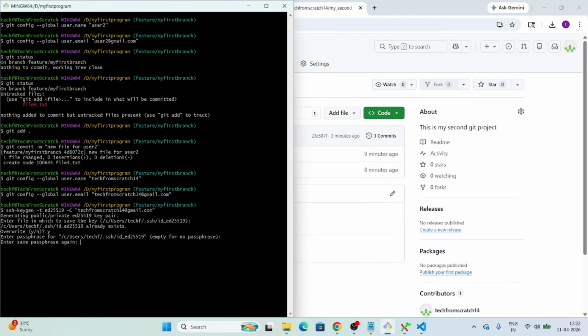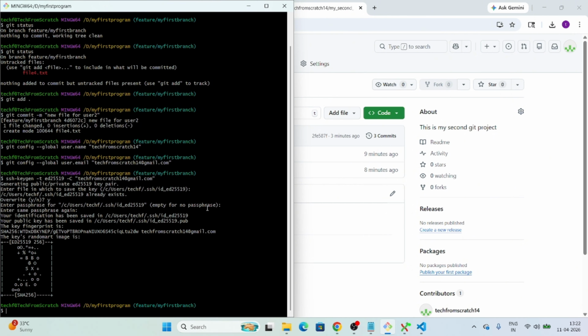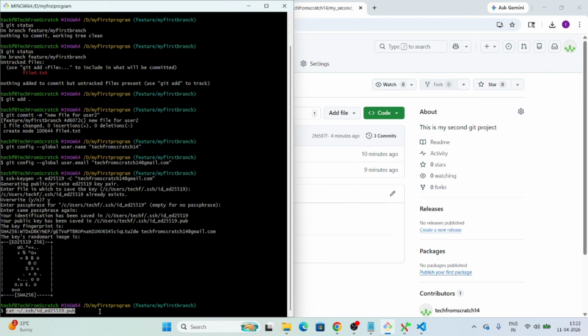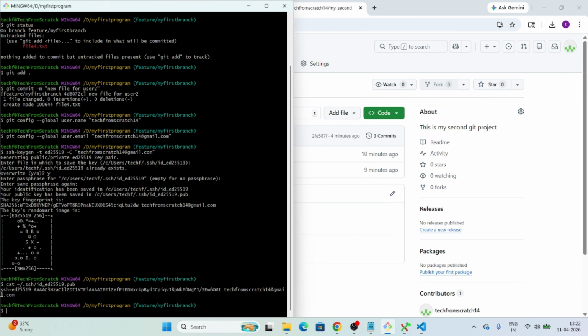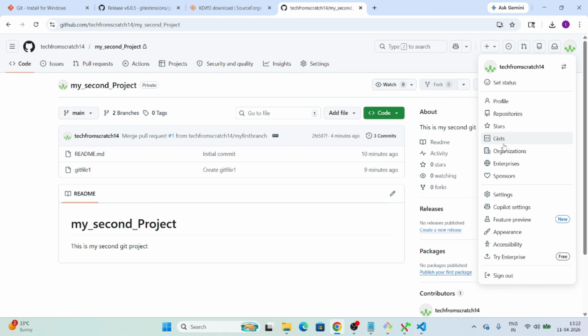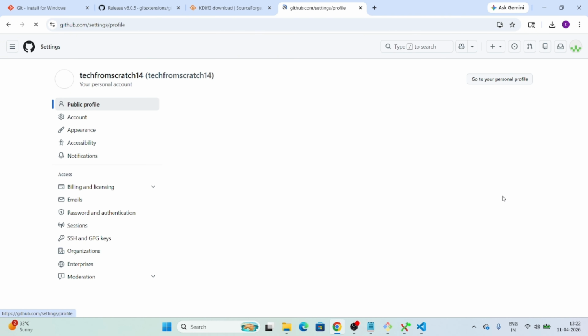Give Y, give enter, give enter. So it has created an SSH key. Now you can give this command to show the key here. Now copy this key and come to GitHub and open settings.